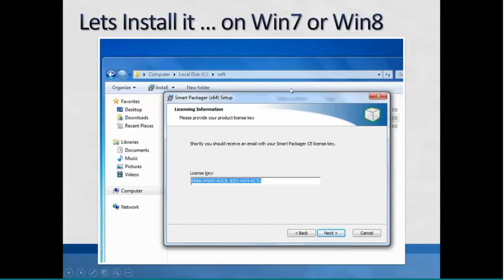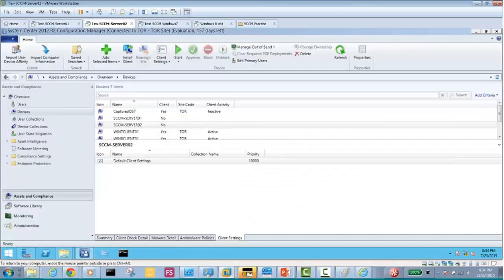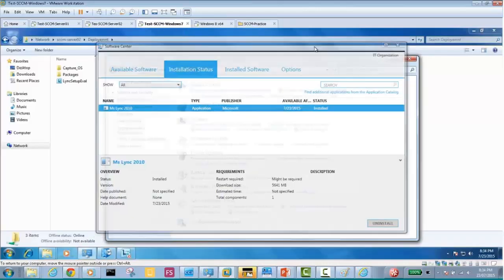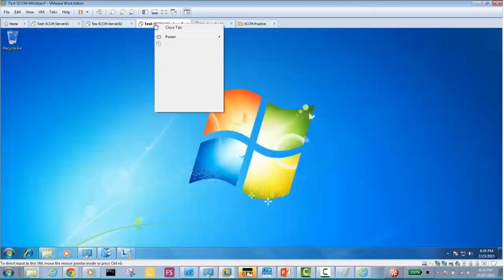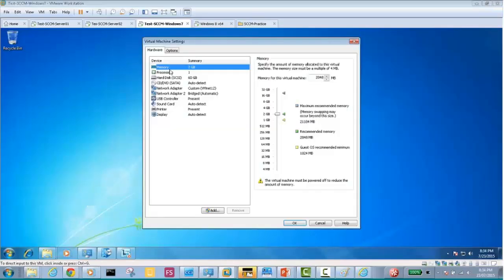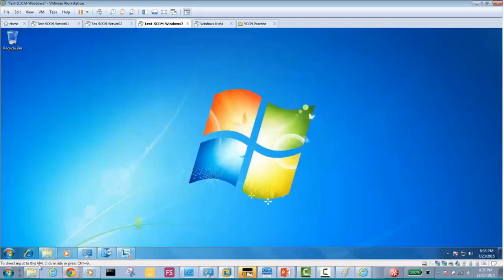So first thing, I will make sure that my clients are connected to the internet. How would I make sure about that? I would just right click the Windows 7 client and go to settings. We know the procedure. Okay, so I have a second network card on my Windows 7 and it is bridged with replicate. Press OK, and yes, I have internet going if I go to the browser.